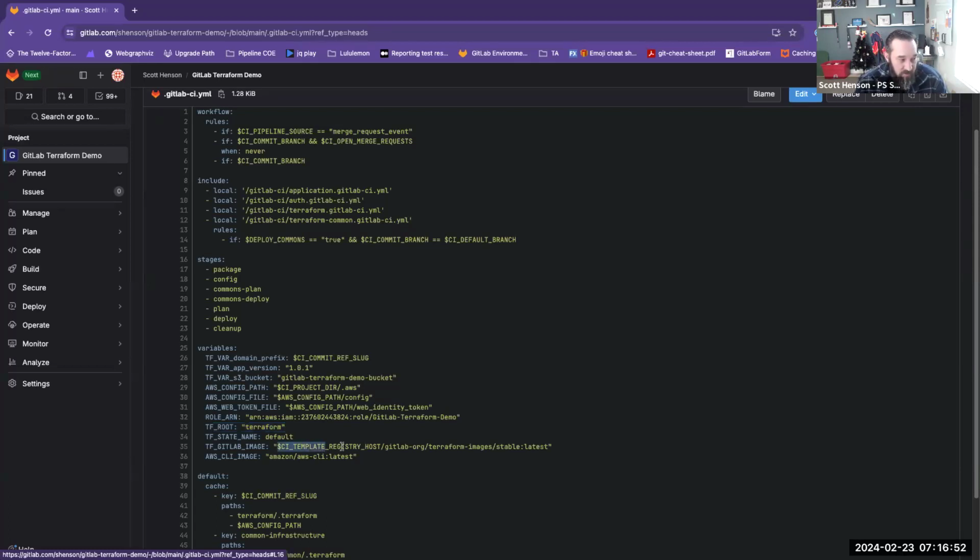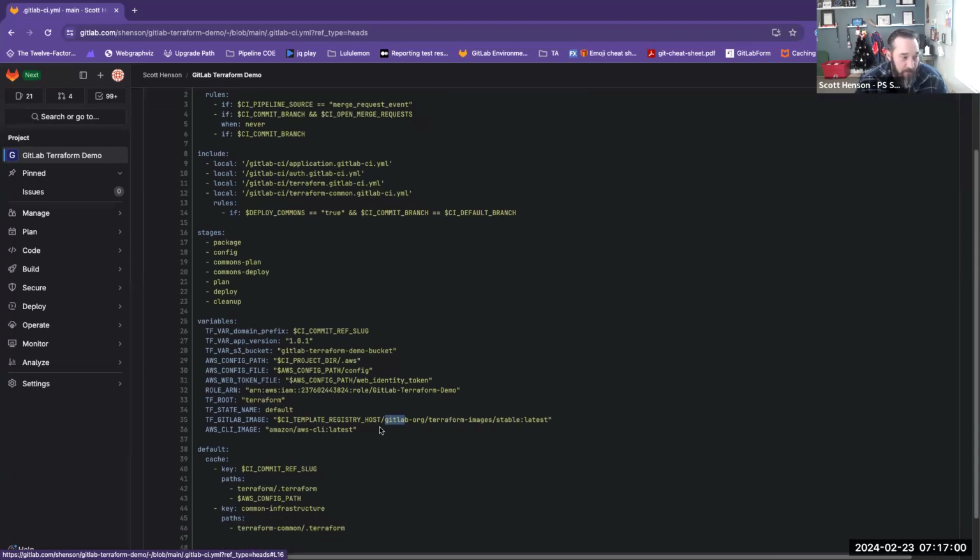This image is the image that's being used. This is the GitLab org Terraform image. It's got everything already injected into it, so I don't have to install anything. And then this is just the AWS CLI image as well. I'm just variabilizing all these so I can change them at the top level if I need to down the road. The rest of these are pretty straightforward.